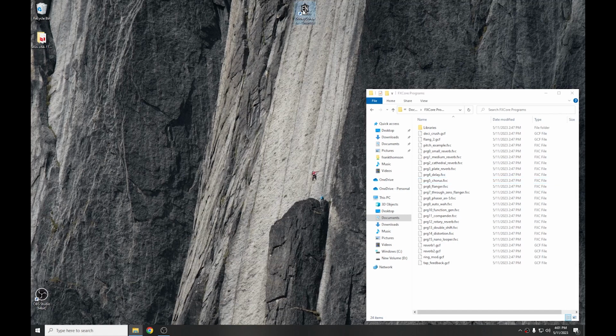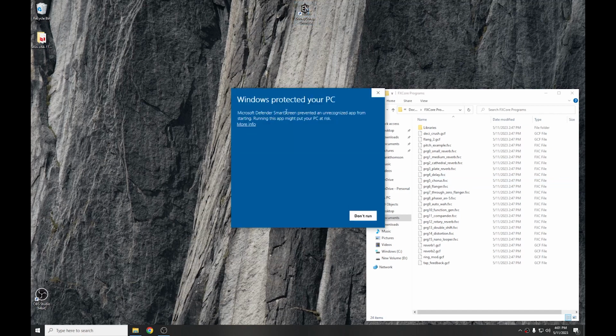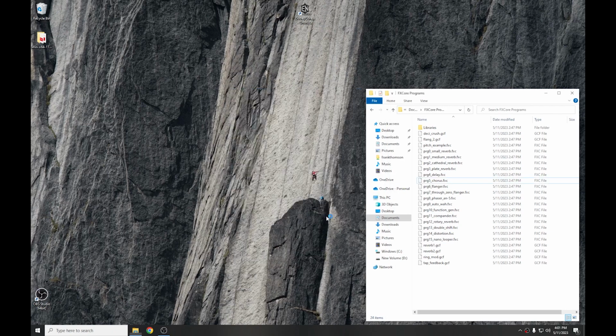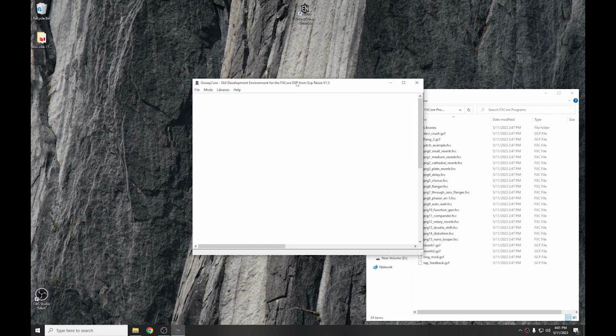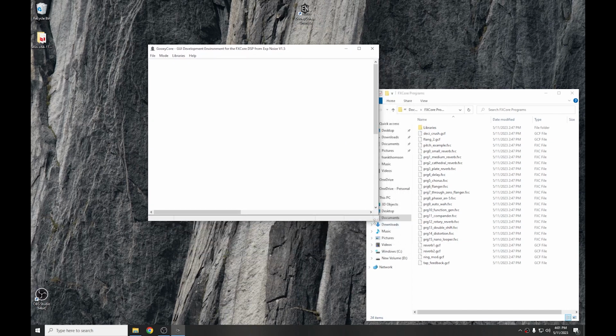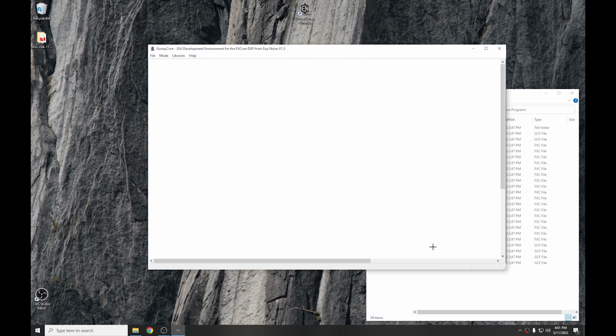On Windows, when you double-click it, it will tell you that Windows is protecting your PC, but we want to run it anyway, so go ahead and run. We'll now have a blank window, and we're going to build our first patch. This will be a pitch shifter that'll go plus minus one octave.